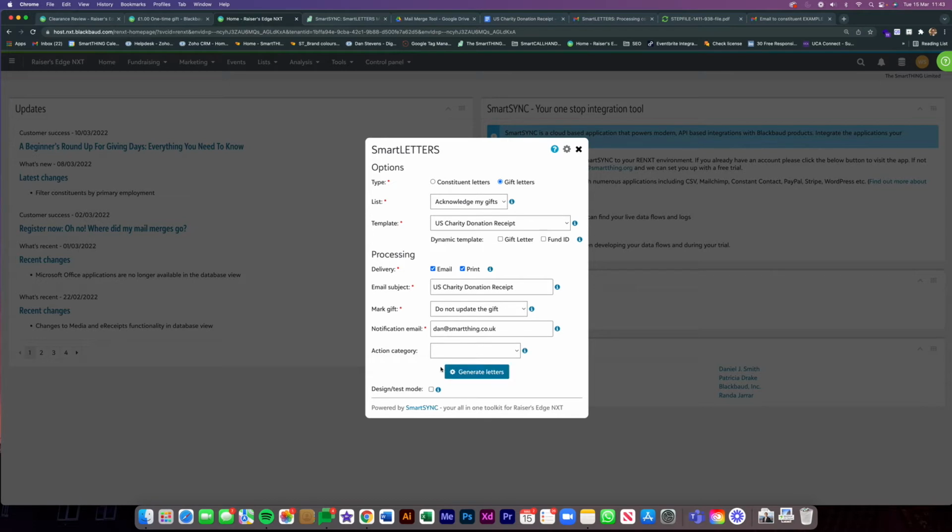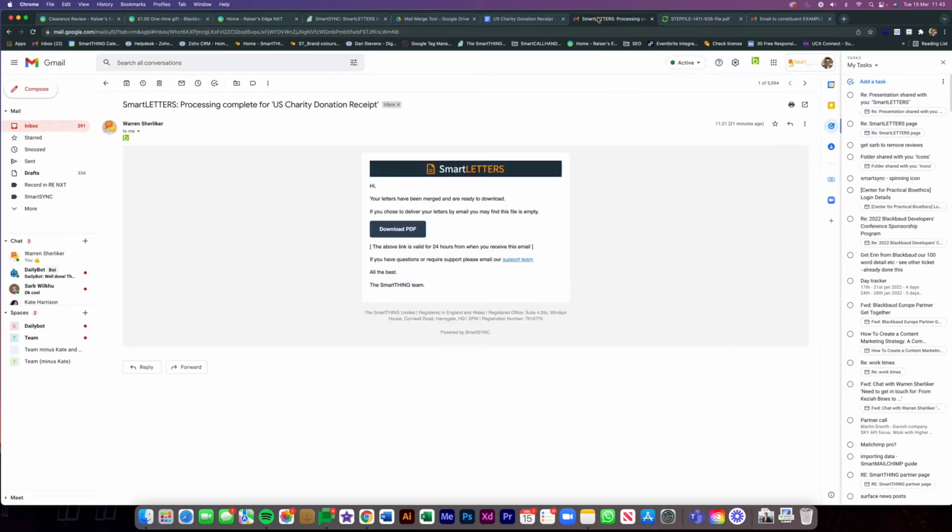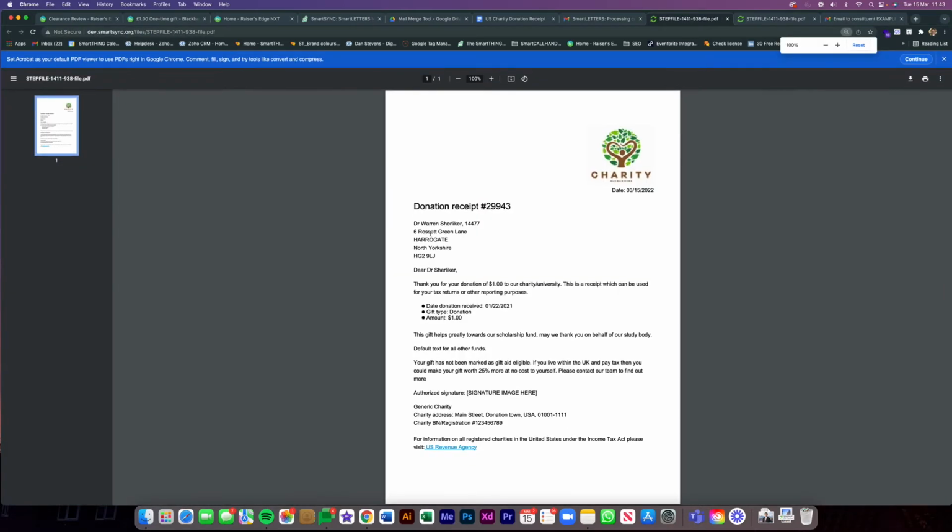In this example, if we click Generate Letters here, you'll get this dialog box that pops up in the bottom right hand corner of your screen telling you you'll receive an email when the processing is complete. I've already received that email, which you can see here in my inbox. This then contains the link to your PDF file. If I click on download PDF here, you can see the nicely merged letter. This is only for one constituent. Obviously this PDF file will contain multiple letters if your list contained multiple constituents.